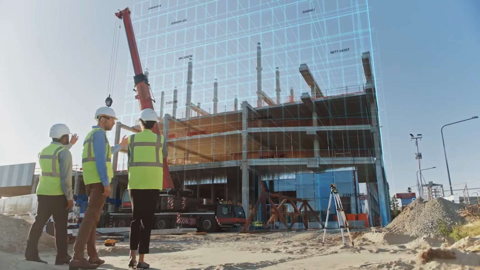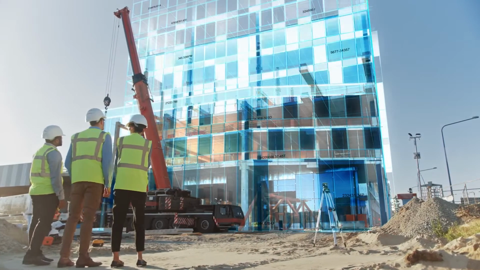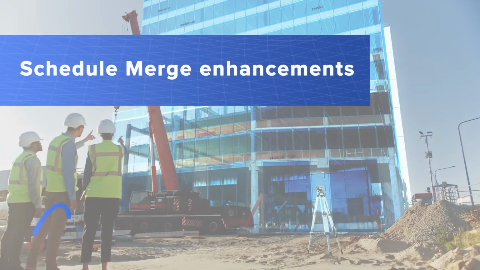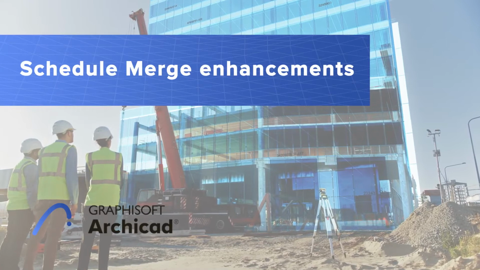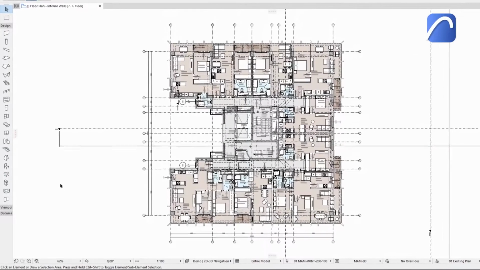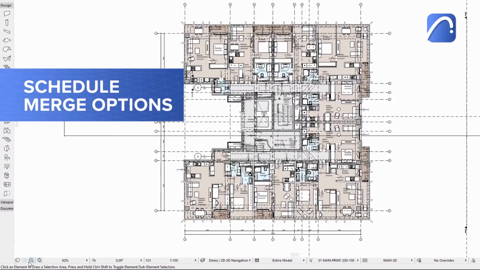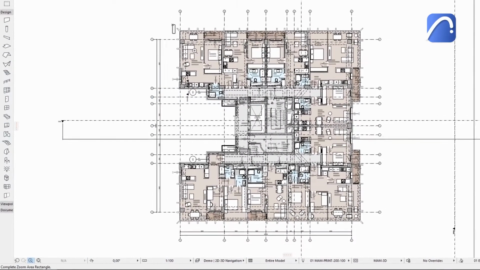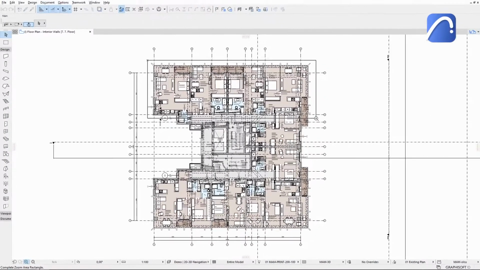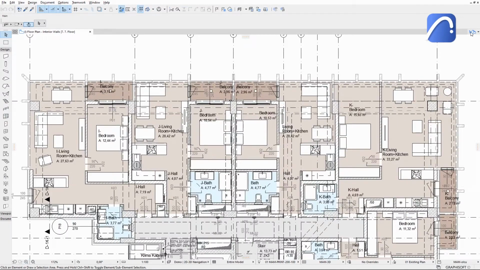Quantity takeoffs and cost estimation schedules can be difficult and time-consuming to organize, especially on large projects. Displaying the right information correctly can be a challenge. Thanks to Archicad's enhanced schedule merge options, you'll get a clean, concise look with the information you need in the format you need it. Let's look at some of the basic merge options.